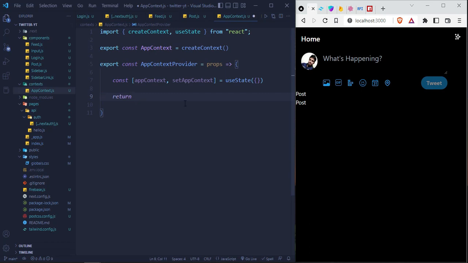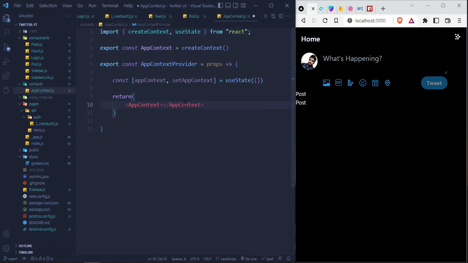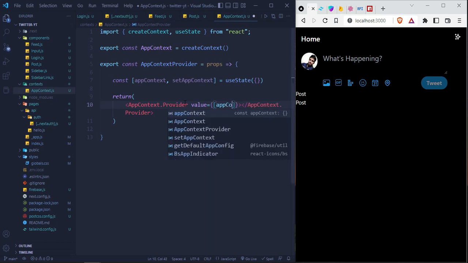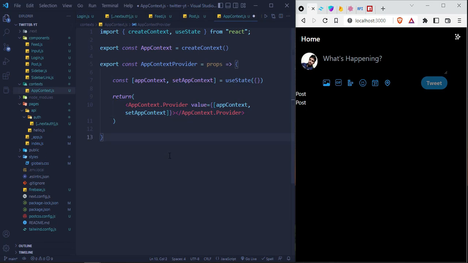And we will return AppContext.Provider with a value of appContext and setAppContext. And here we can do props.children.